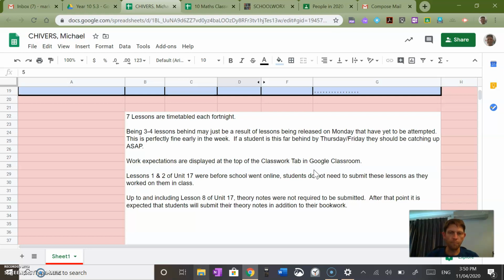If they're looking to know what exactly they're to do, there's a work expectations tab, which is at the top of Google Classroom. I think for my senior classes, it's got a slightly different name. It might be called Today's Work, but it's all there at the top of Google Classroom in the Classwork tab. Shows them exactly what they should be doing.